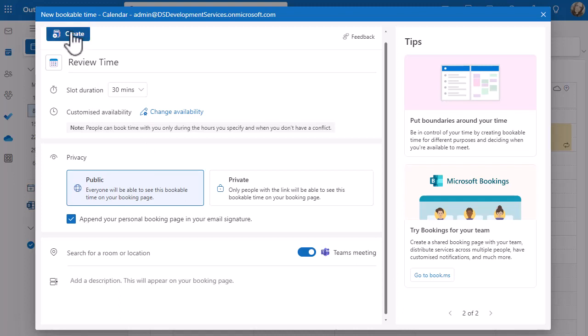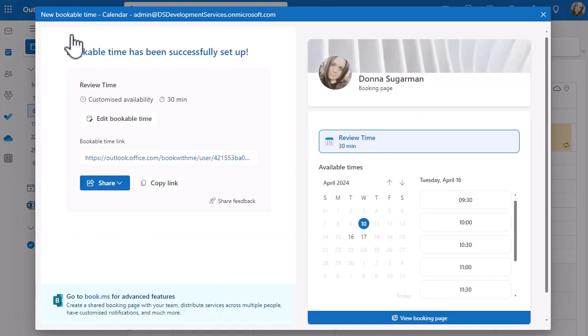You're just going to click on create. It's in the top left-hand corner. And that's going to create your bookable time. So mine's very specific. It's got a customized availability. You can see it on there on the right-hand side. You can see the booking page. On the left-hand side, I have the link there that I can copy. I can send it into any instant message, any chat, or anything that I need to do. I do have the ability to share it as well. Go in and share via email and email signature settings again.